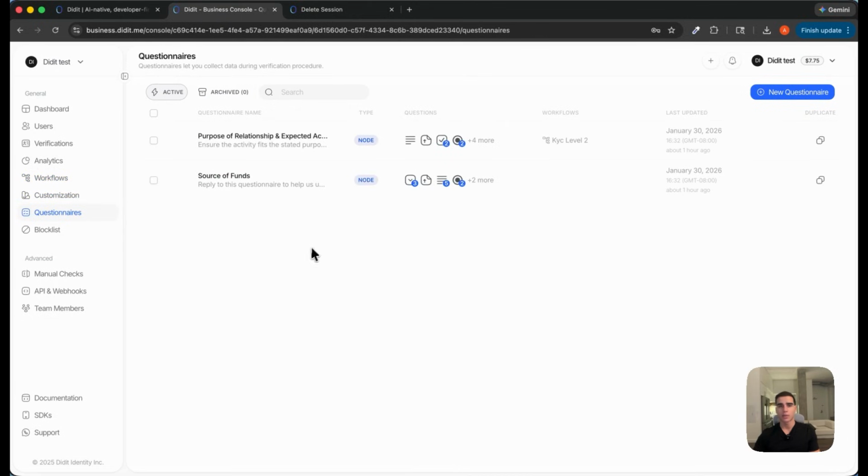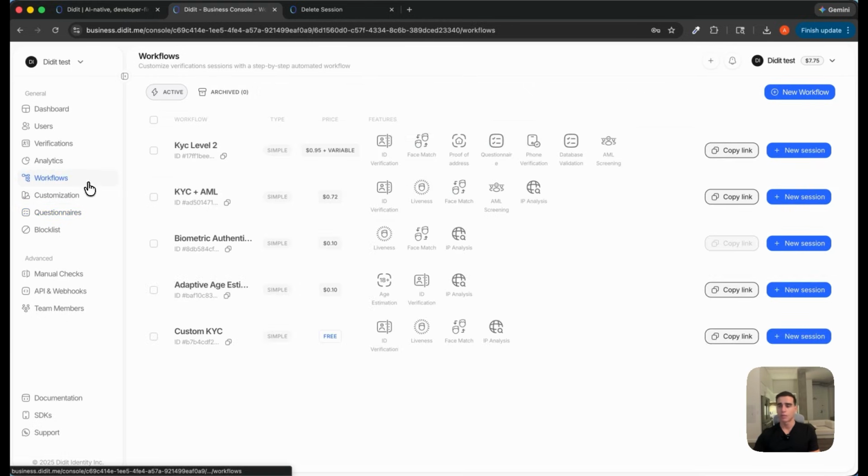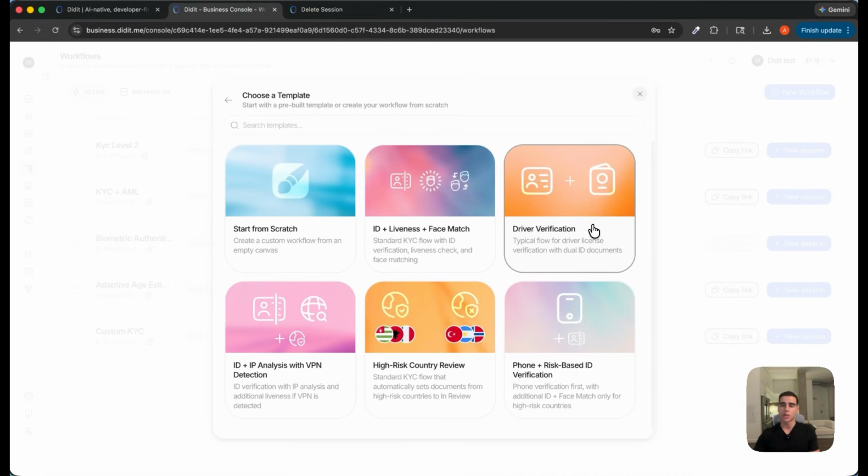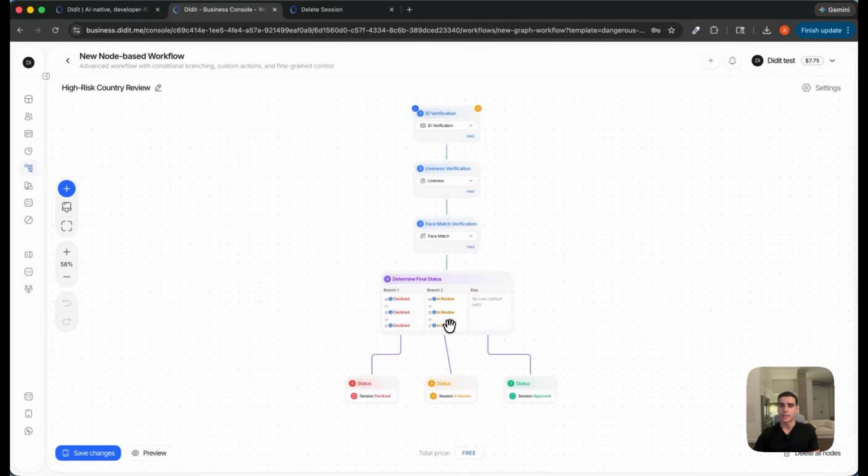And we have as well talked about the questionnaires. No, actually, before talking about the questionnaires, let me go through the workflows again, because I showed a simplified version of the workflows. I showed only the simple part, but I also would like to show you the node-based part. This one is for very advanced compliance teams that require a lot of customization based on countries, maybe based on different rules that they have. And this can give you that.